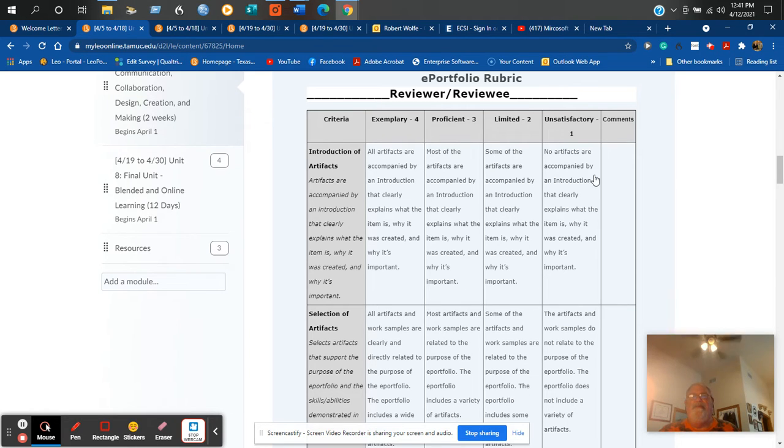Here is the peer review for the ePortfolio peer review. Make sure you leave all your comments in this section. Make sure you put your name and your classmate's name up here when you submit that to the class.